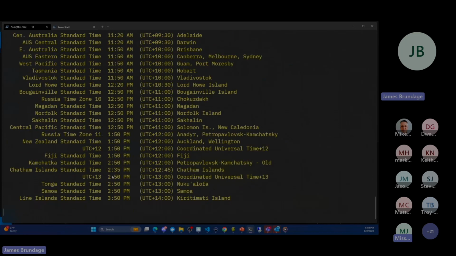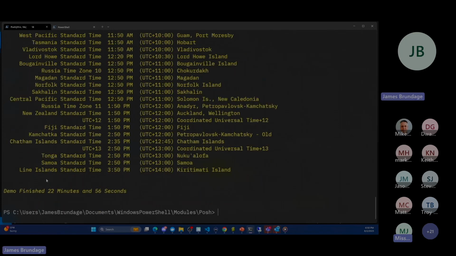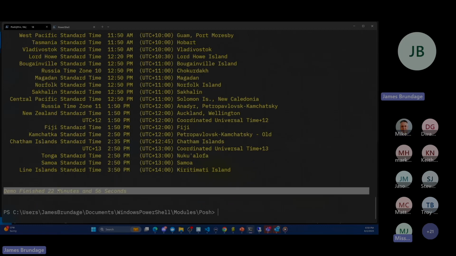And that's just basically PowerShell formatting. And somehow that demo took 22 minutes. I need to take a little bit of formatting out of this.